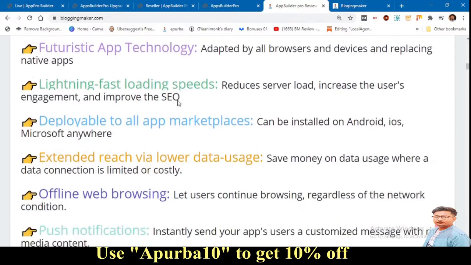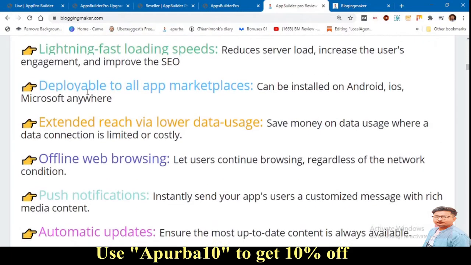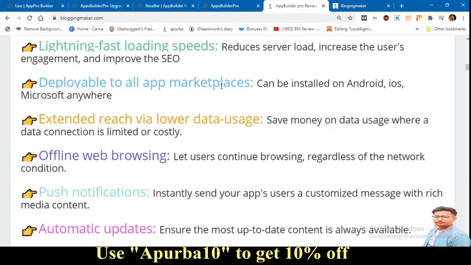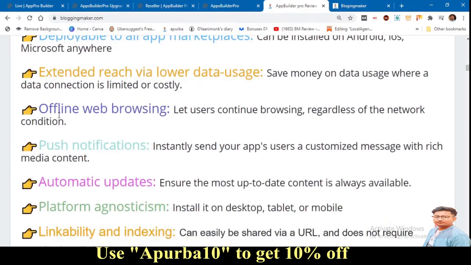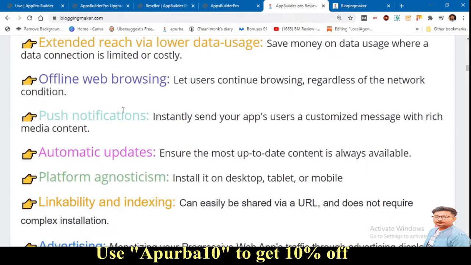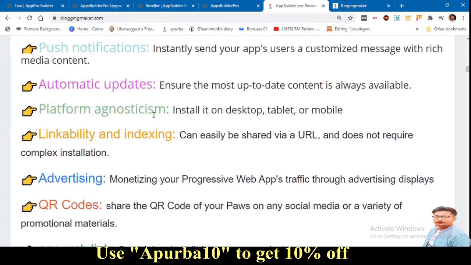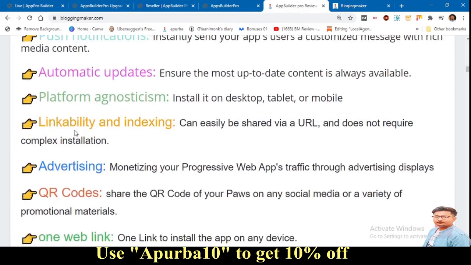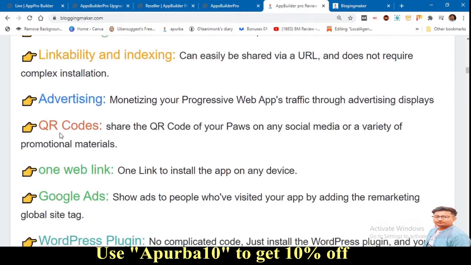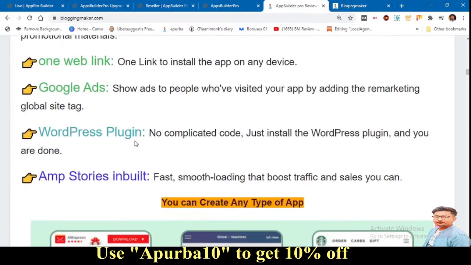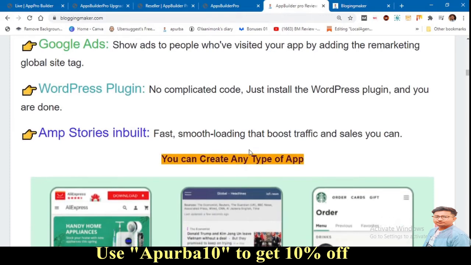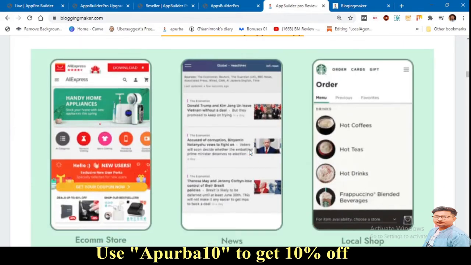Futuristic app technology, lightning fast loading speed, deployable to all app marketplaces, extended reach via lower data usage, offline web browser, push notifications, automatic update, platform agnosticism, linkability and indexing, advertising, QR code, one web link, Google Ads, WordPress plugin, AMP stores inbuilt. So you'll go through each and everything.